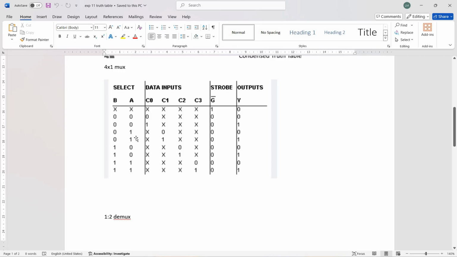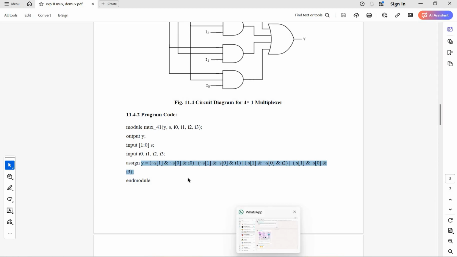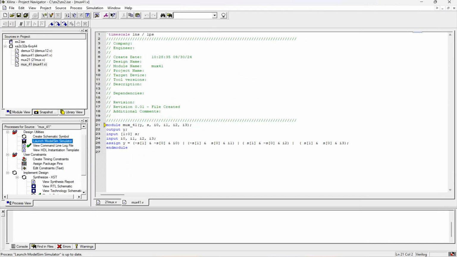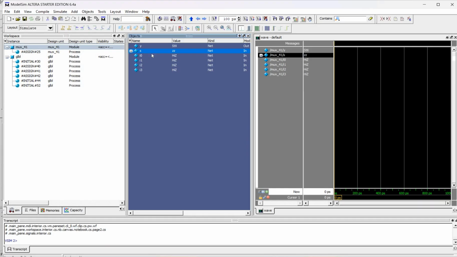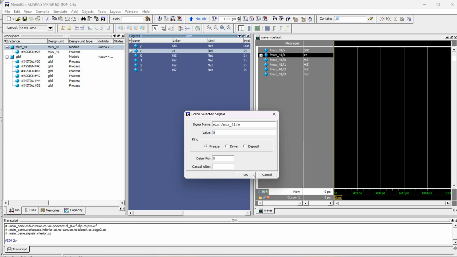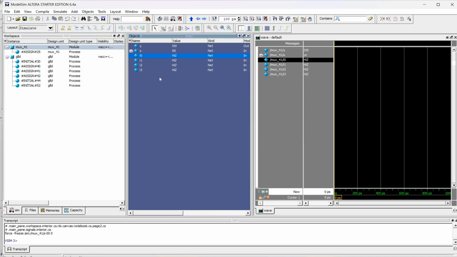When the select line value is 0 1, whatever is there in C1 is the output. When the select line value is 1 0, whatever is there in C2 is the output. For 1 1, whatever is there in C3 is the output. We can also check here. S is given as a two-bit input, so it will have two values, S of 1 and S of 0. We check both individual values separately. While running the code, we need to give the value for S as two bits. So let me give 0 0 and I0.